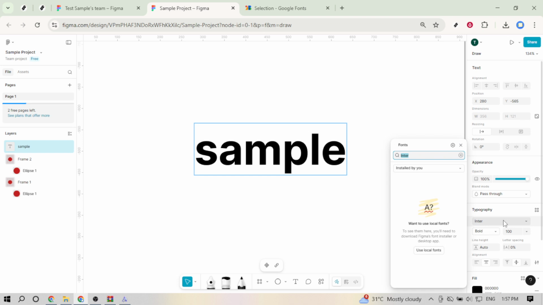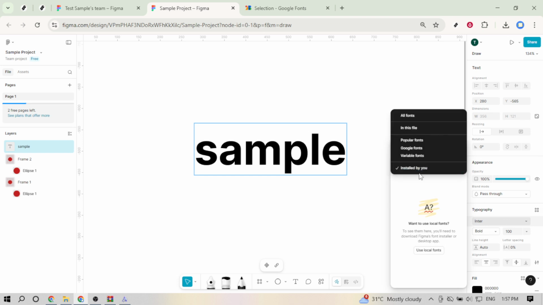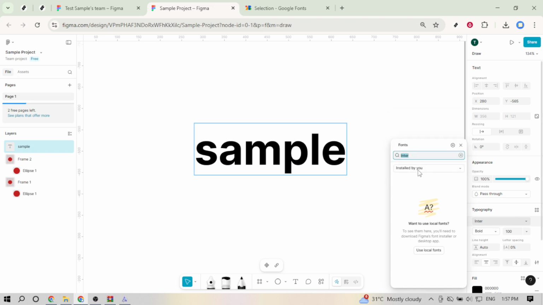If you don't see the font, double check that it was installed correctly, then refresh Figma. That's it, your Google font is now ready to use in Figma. Save your file and you're good to go.